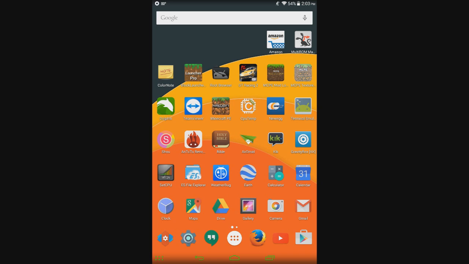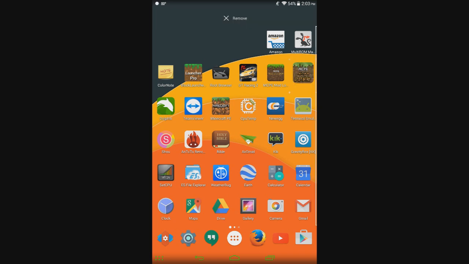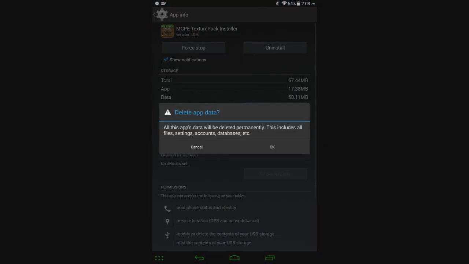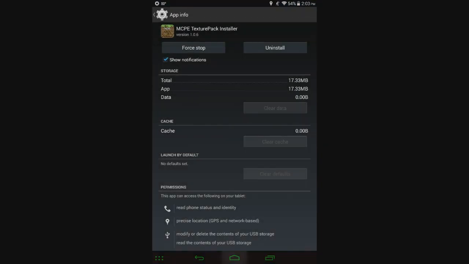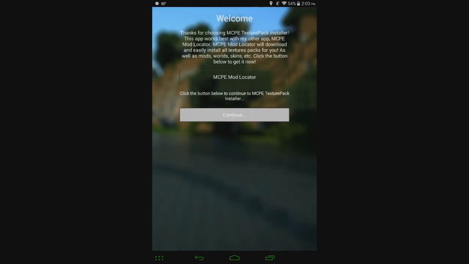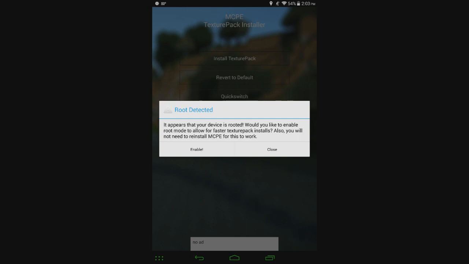So I'm actually going to go ahead and, let's see, am I pressing that? There we go. I'm going to clear all the data off of it and start from the beginning. So let's go ahead and just open it up. Okay, continue. And then it'll pop up here.